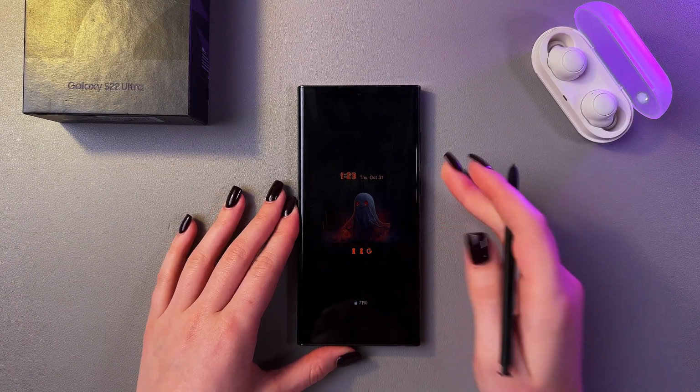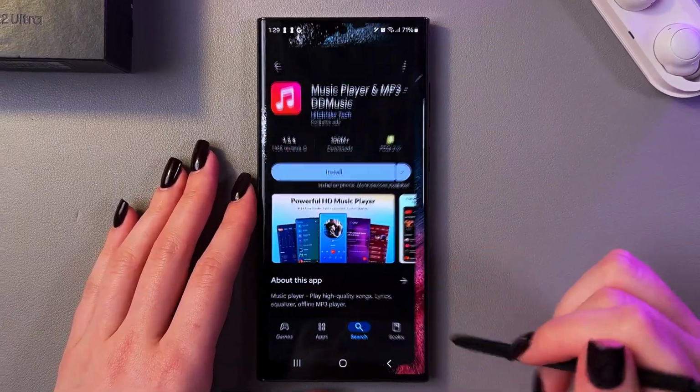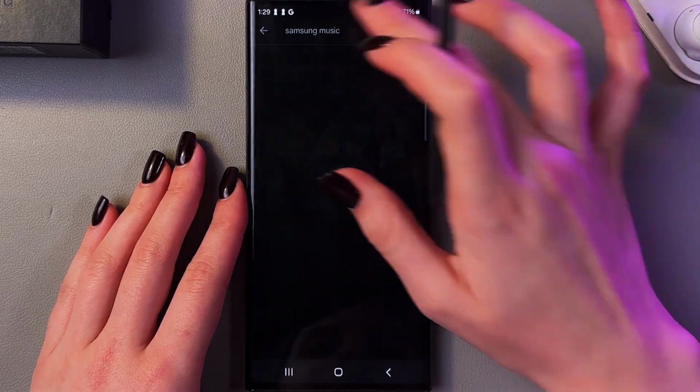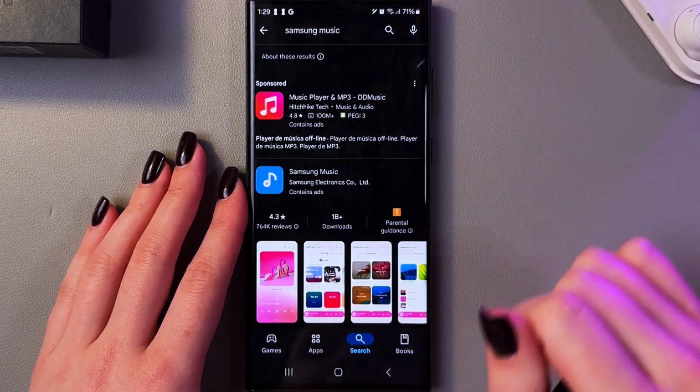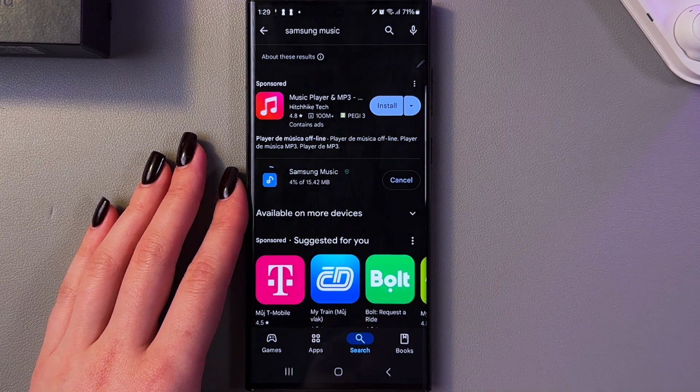Let's install Samsung Music on the Samsung Galaxy S22 Ultra. And for that, just open Play Store and here use this search bar to type in Samsung Music. And after that, select this button to install and wait a couple of seconds till it will be downloading.